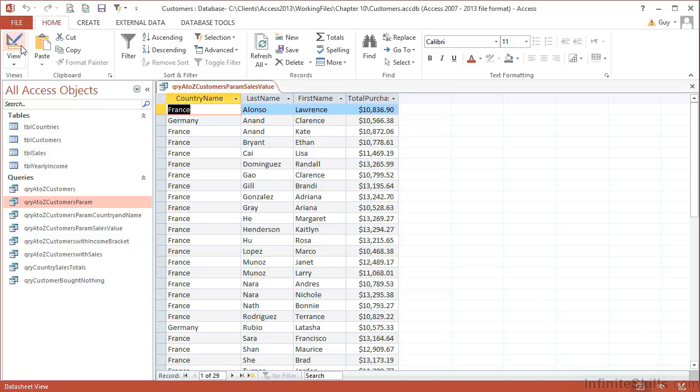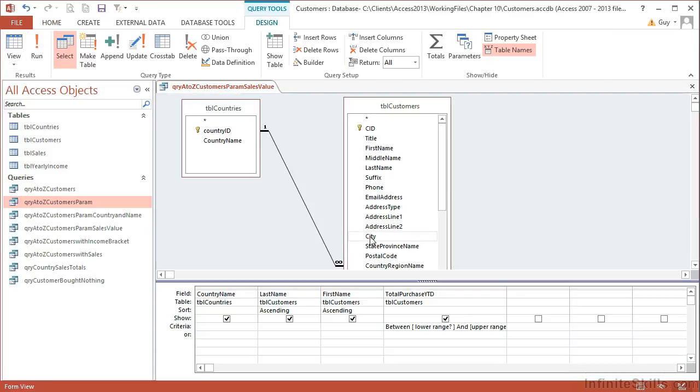So these parameter values are useful where you want the user to give some input into the criteria, whether that's a straight match as we did with the countries, or whether that's criteria that you're going to use with operators as we did with more than and as we did with between and. So anytime you find yourself repeating queries and just changing slightly the criteria, try and think this would be a good candidate for a parameter query. Even if it's just for yourself to use, it means you can have one query instead of lots of queries.